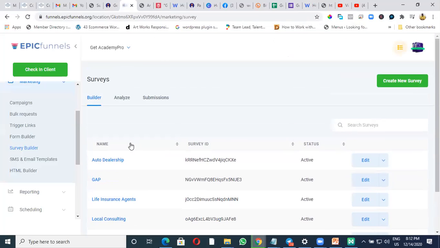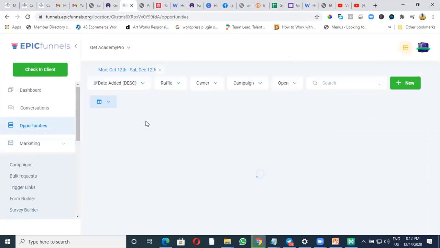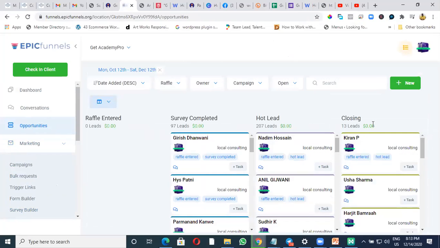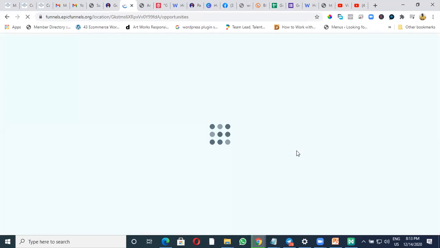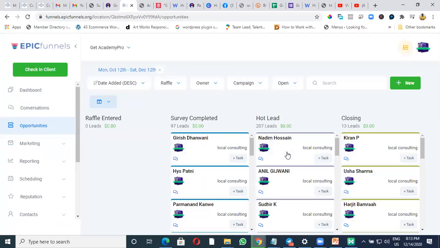Now, why we are asking them to conduct a survey is only because here in opportunity, it shows you an area wherein it says survey completed, hot leads and closing leads. So if I refresh this page, my name will come as a hot lead because I've put up my details. But if my email ID was already there, it won't show up again. That's why I was trying to put some other ID so that I can check it out.